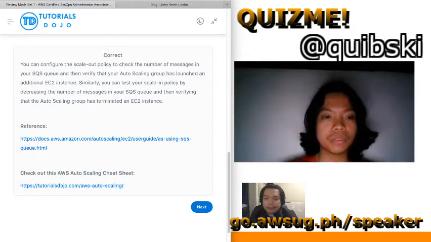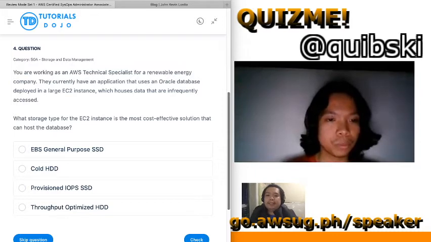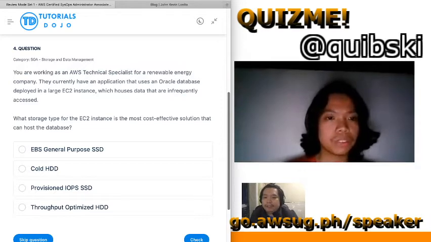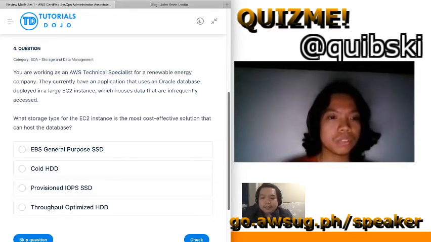Okay, our fourth question. You are working as an AWS technical specialist for a renewable energy company. They currently have an application that uses an Oracle database deployed in a large EC2 instance, which houses data that are infrequently accessed. What storage type for the EC2 instance is the most cost-effective solution that can host the database?